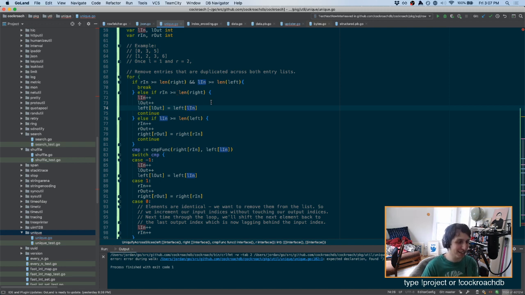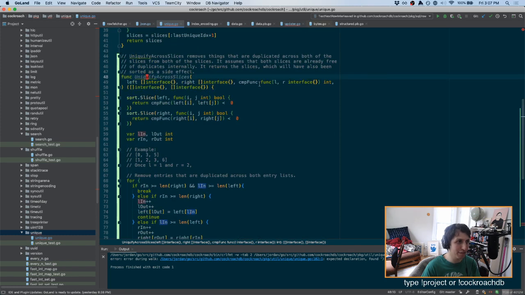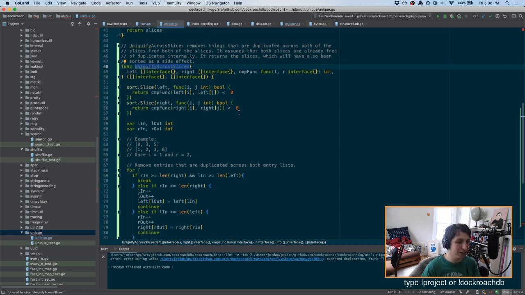Do you think that there's a function that takes two lists, sorts them, and then removes things that are in both sides? I don't think there's such a thing. I don't even know what you would call such a thing. Currently, I've called it uniquify across slices, but I think that that's a horrible name. And I don't know what else you could call it, really. It's like by unique or something. Maybe the Haskell people could tell me. Maybe there's a lens for this.